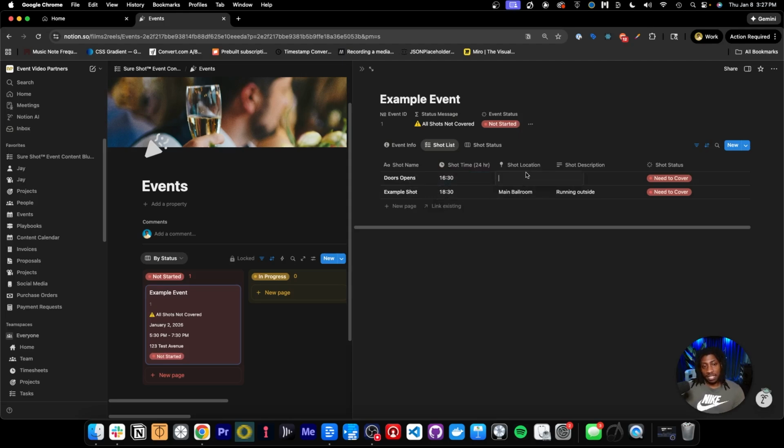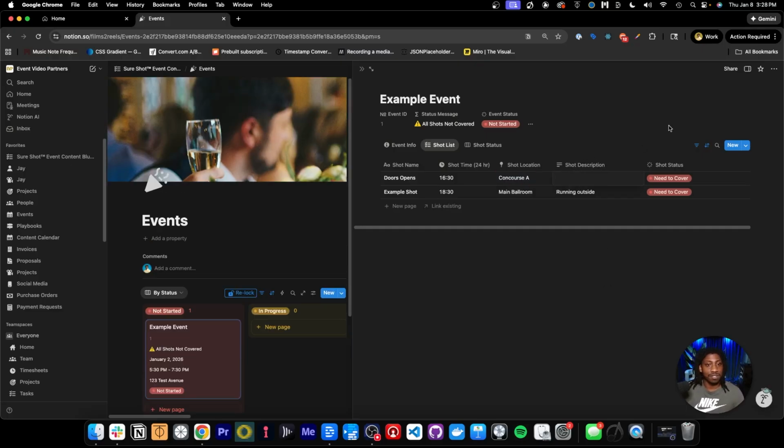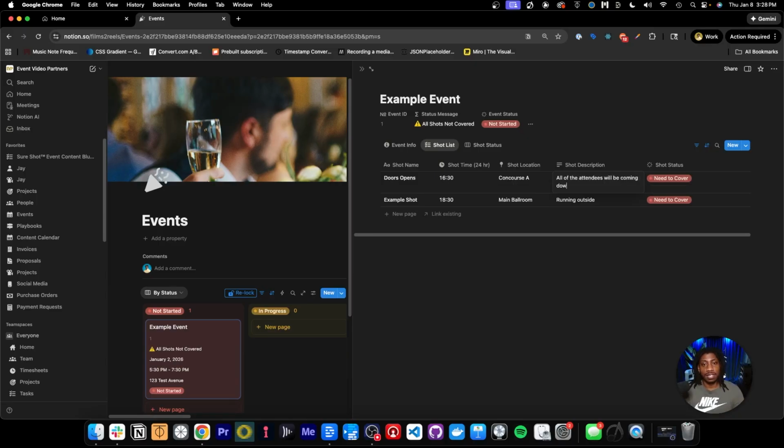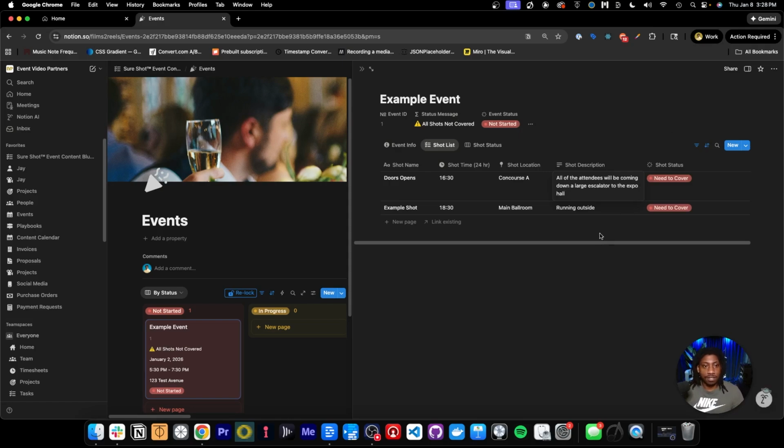And then I'm going to add in a location. Let's say that happens in the concourse, if I can spell, concourse A. All right, maybe we're in a convention center. And the last thing I'm going to add is a shot description. So let's say all of the attendees will be coming down a large escalator to the expo hall. All right. So now we have that shot above this one and we have a list of shots.